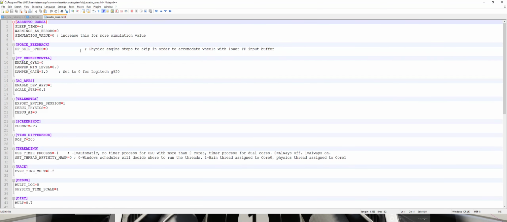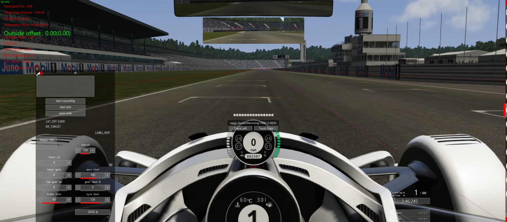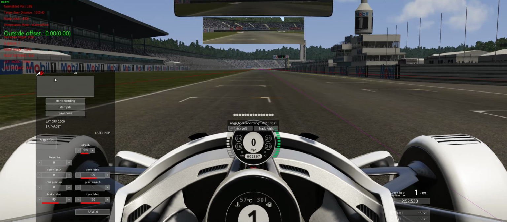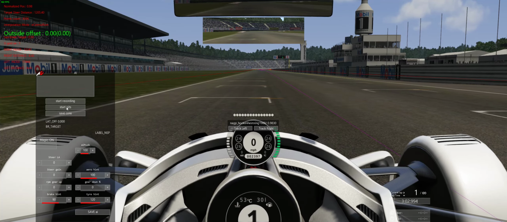And so there's Assetto Corsa INI, system config, Assetto Corsa INI, and there's an enable dev apps setting. So that's got to be on. And then once that's turned on, over here, this is your AI app. And so now this is loaded, and you can record a fast lane using this start recording button, or you can record a pit lane using this button.